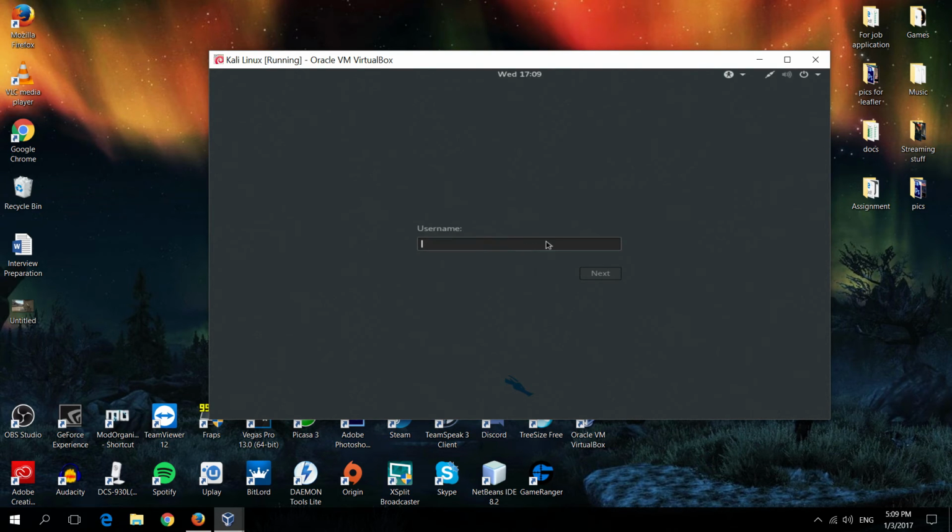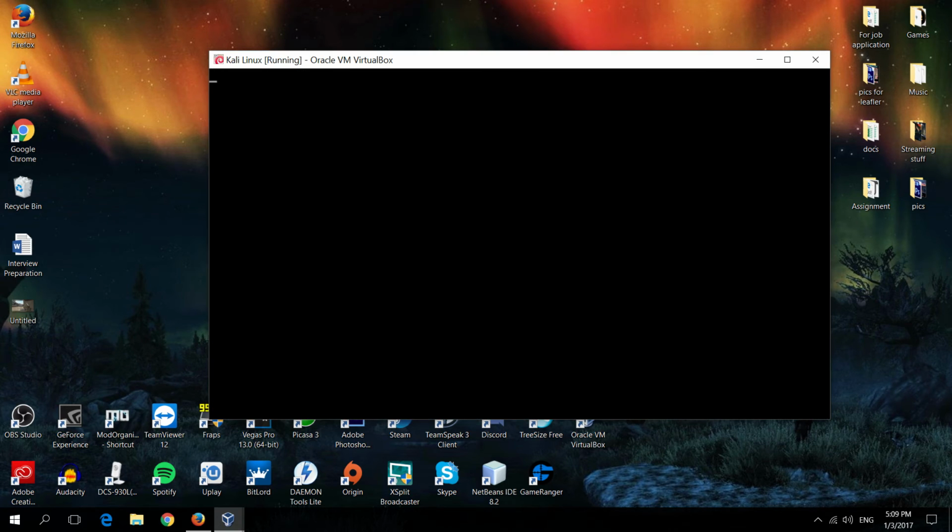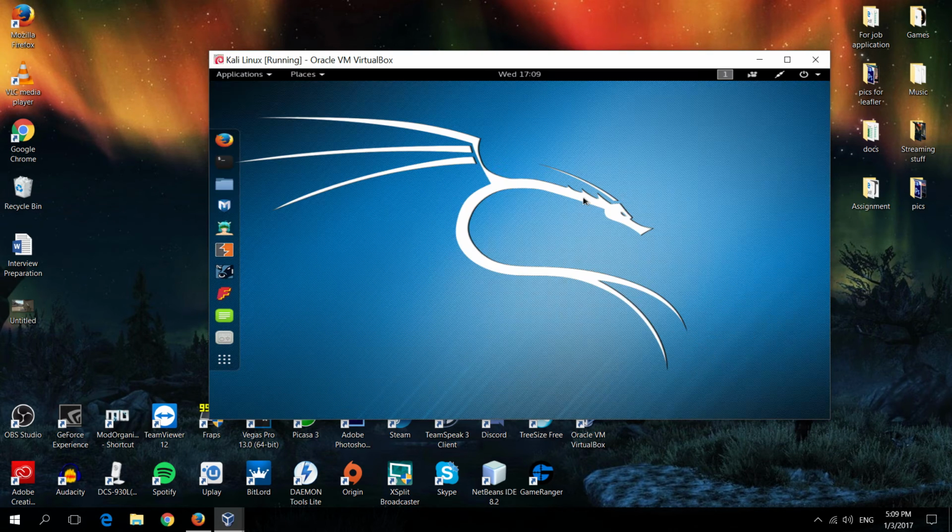Here we go. Your username is root, R-O-O-T. Password is the one that you set up in the beginning during the installation. There you are. Your Kali Linux is installed.